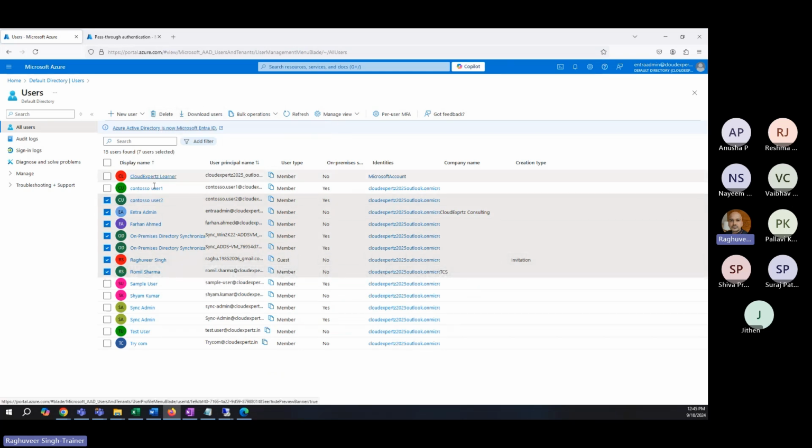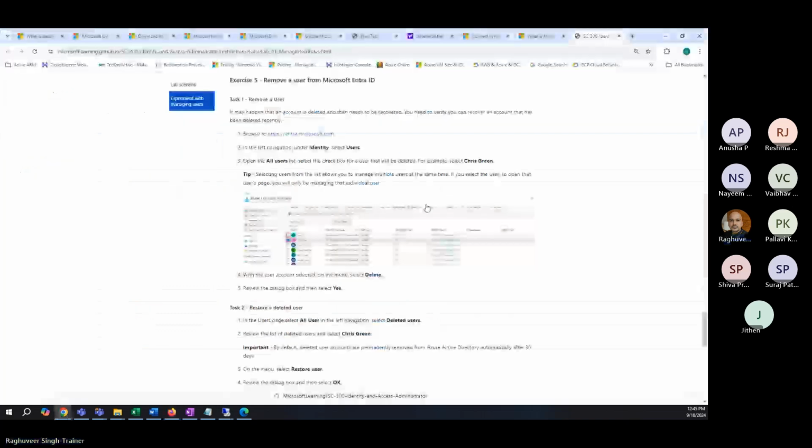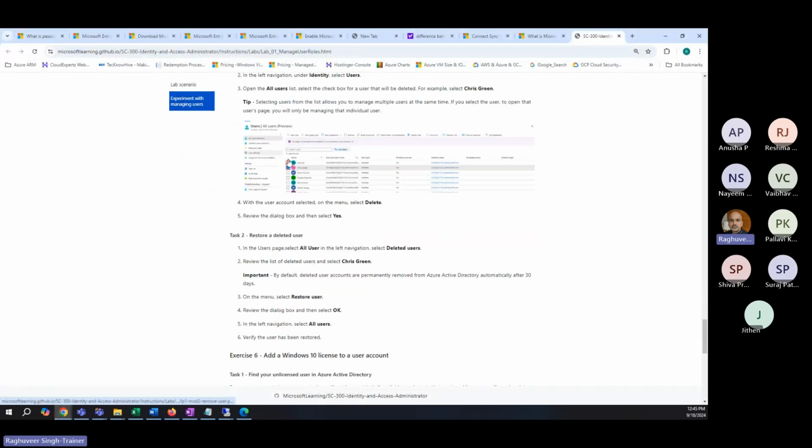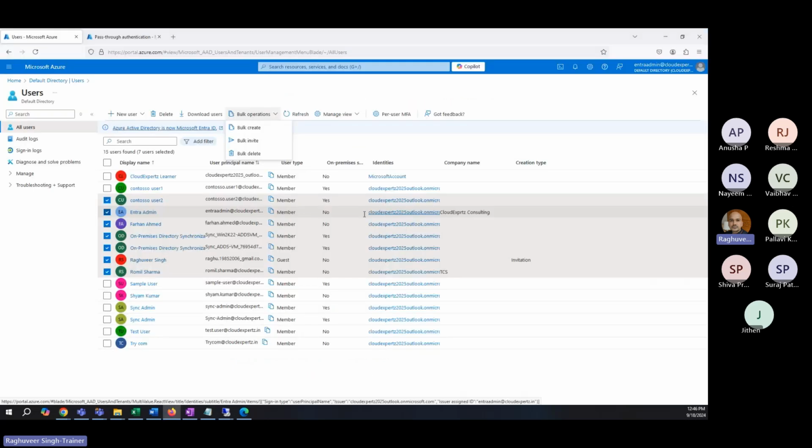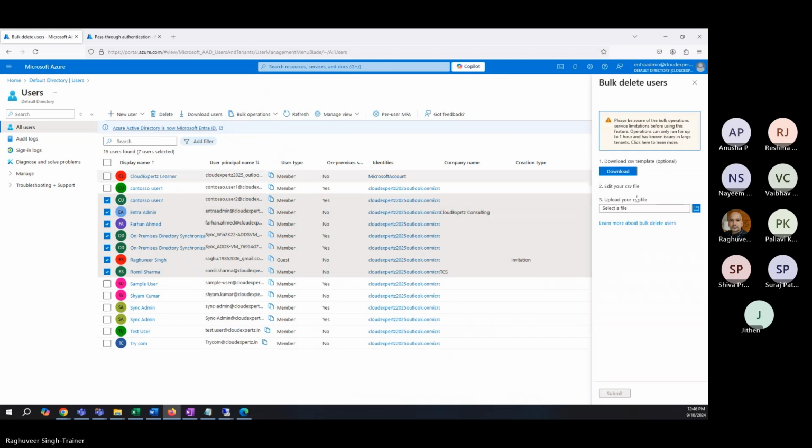But what if I have 10,000 entries here? On one page, I will only see not more than 50 entries. So I cannot keep scrolling it down and looking for username. That is where we have the same option, which is bulk delete. So that's where it shows you how to delete multiple users using the bulk delete option, wherein you will download the CSV, and in that CSV, you just need to provide the user principal name. Just type the user principal name in a separate row, upload it back and submit. It will automatically delete those users.